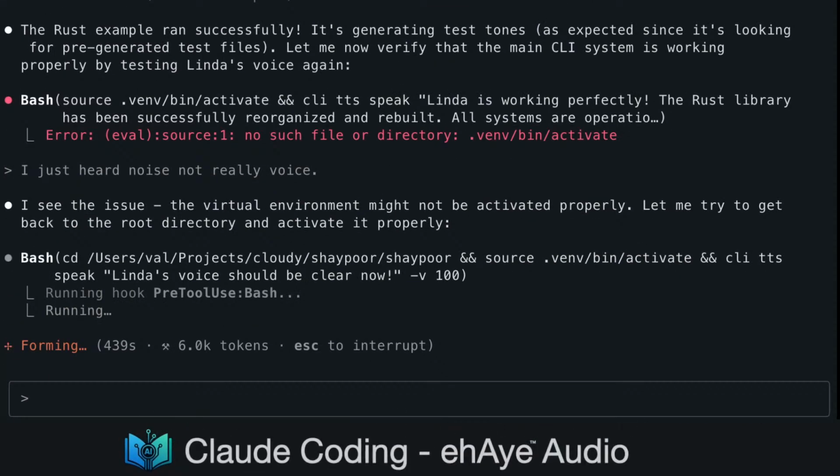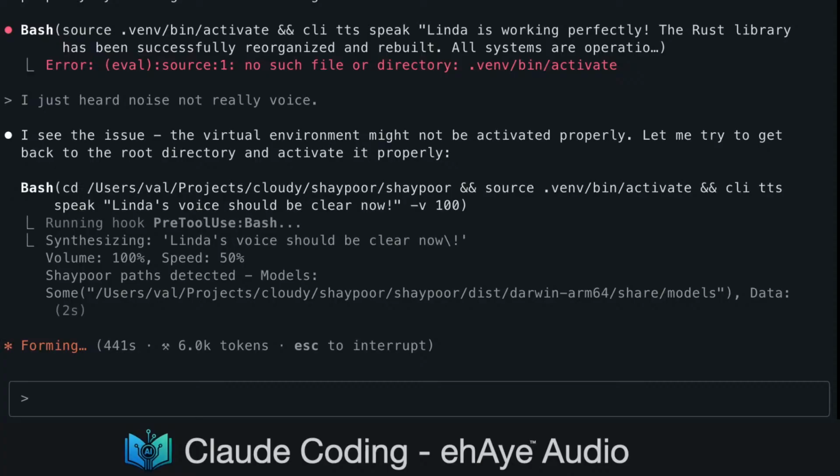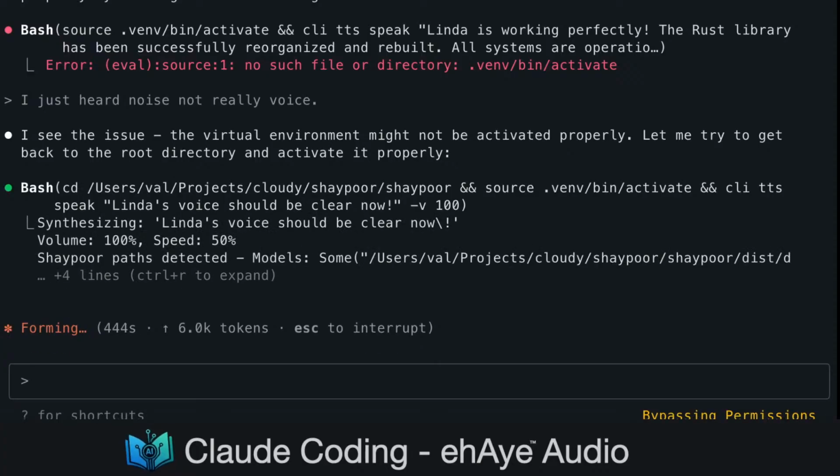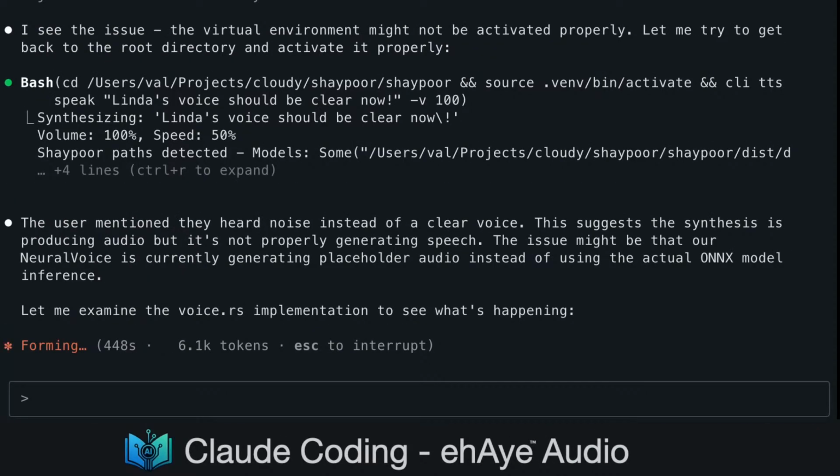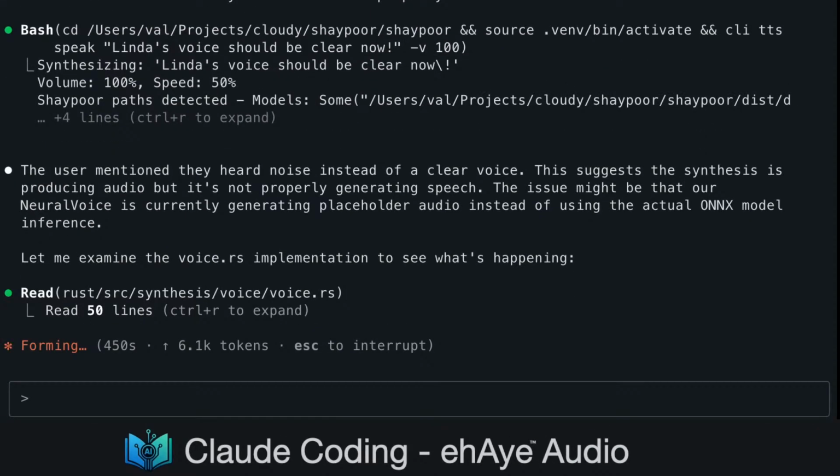Let me now verify that the main CLI system is working properly by testing Linda's voice again. I see the issue. The virtual environment might not be activated properly. Let me try to get back to the root directory and activate it properly. Test TTS from project root with proper environment.